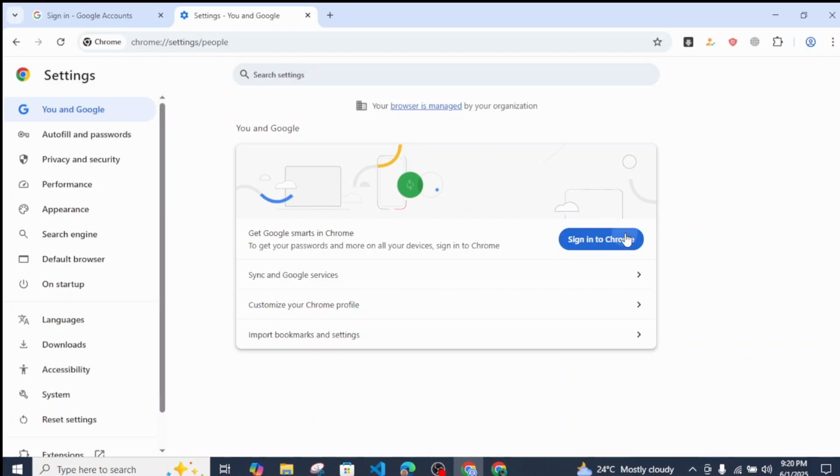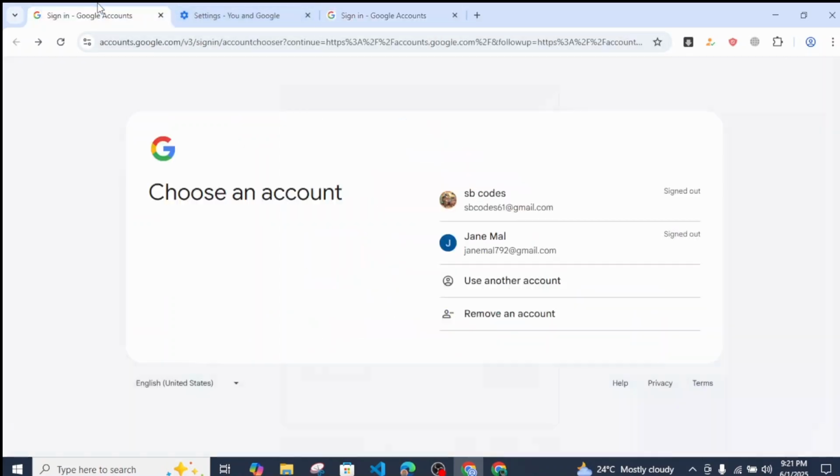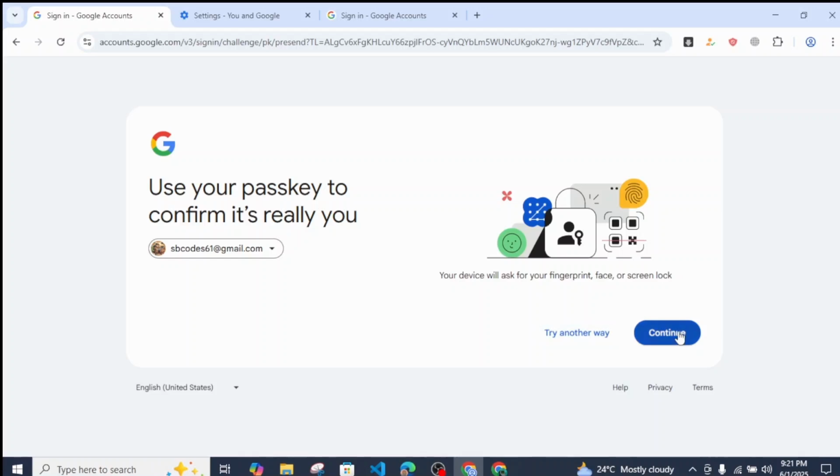You must sign into your Chrome, that is, you sign into your Google account which you use, and always make sure you are already logged into your account. If you haven't already, you can simply choose an account to log in to your account and always enter your password if you haven't already.